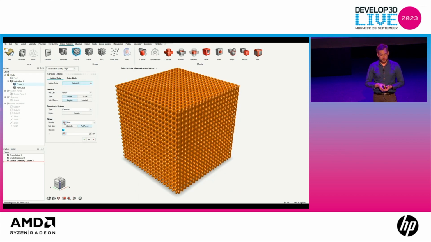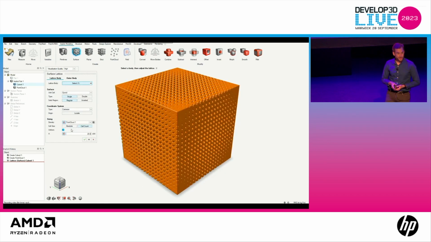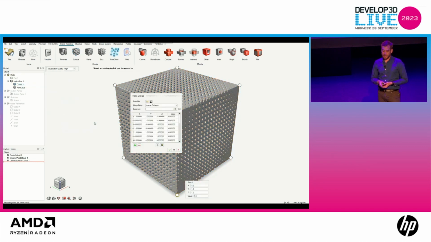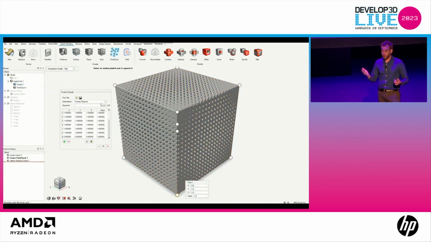And one of my favorites is you can also assign a point cloud to any geometry. And as you can see here, you can either import that data from a CSV file, you can put them in by hand, you can manipulate those points in space, you can change the value of what the field is at every single point in space, and you can see how that manipulates and edits the geometry in real time.